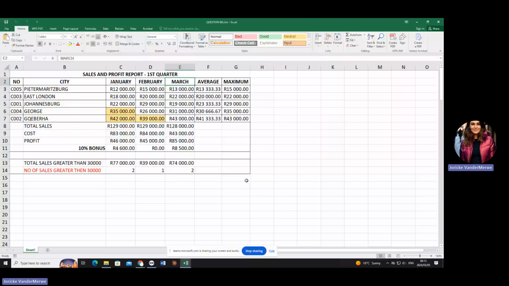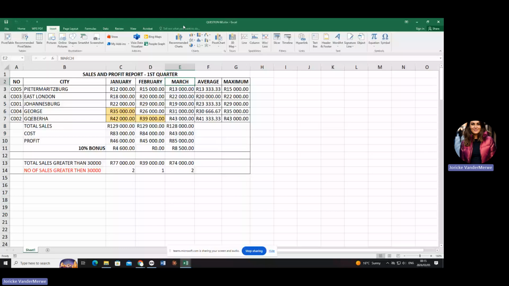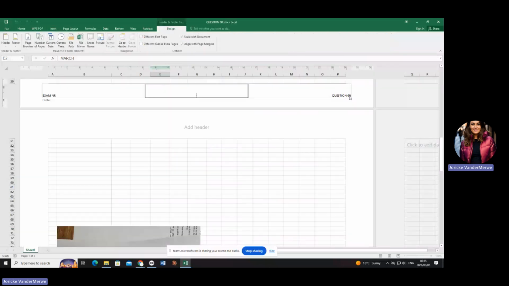Okay. So we've done question 6b. We've retrieved it now. And the first thing we need to do is go into the footer and change the question number in the footer to question 6c. Okay, so that's the first one. And it's an easy mark to just get, but it's also an easy mark to lose.